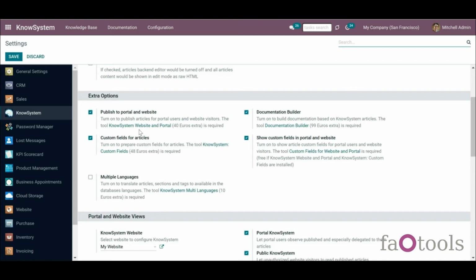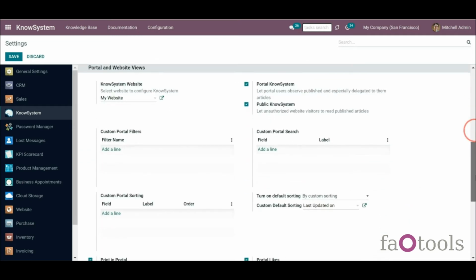The KnowSystem for portal and public users can be turned on and off in settings. For that, go to Configuration, find section Portal and Website Views, and tick the box Portal KnowSystem to let portal users observe published and especially delegated to them articles. Tick the box Public KnowSystem to let unauthorized website visitors read published articles.